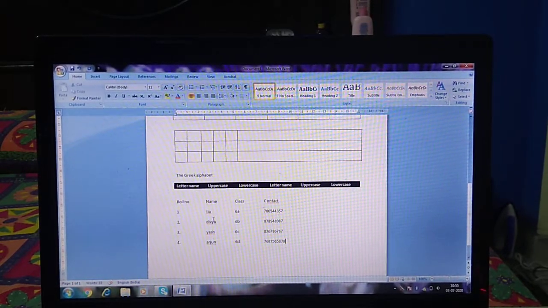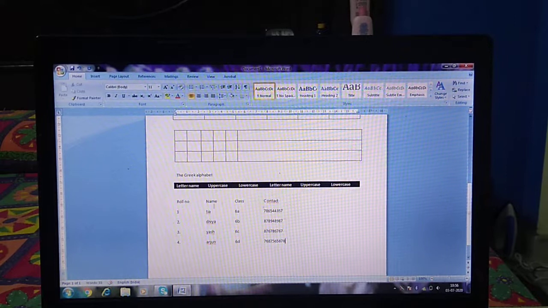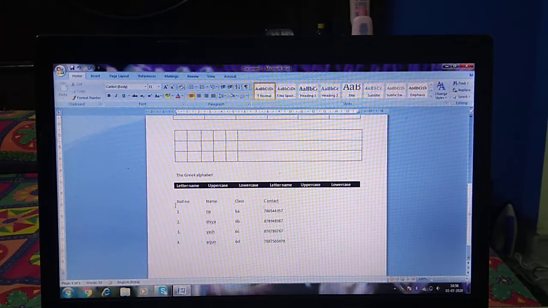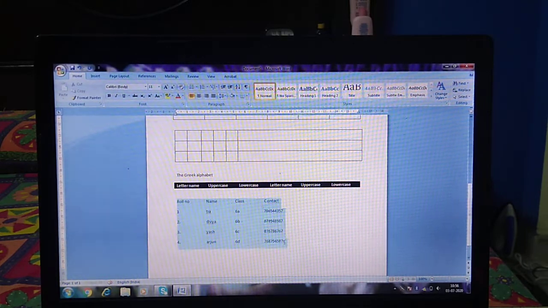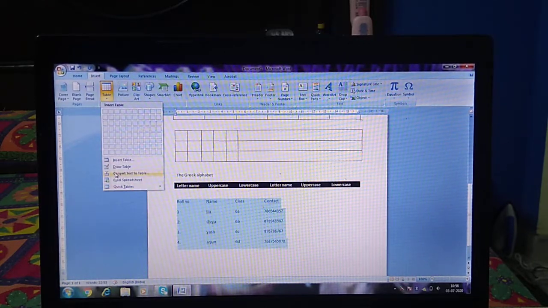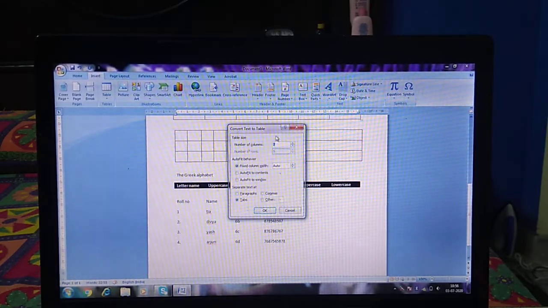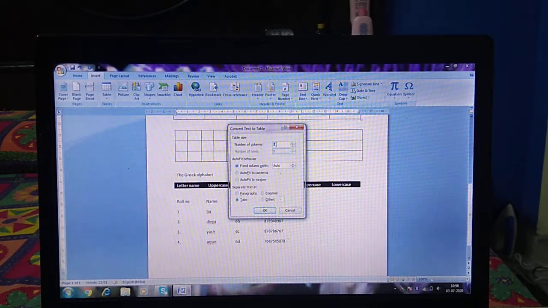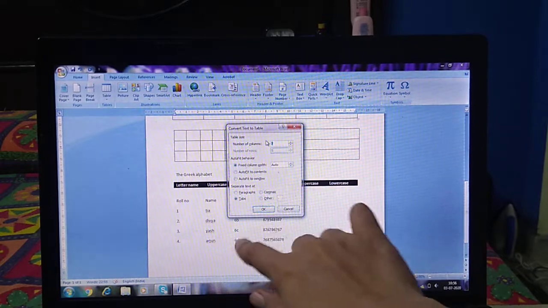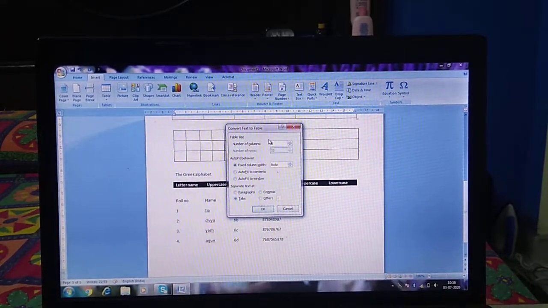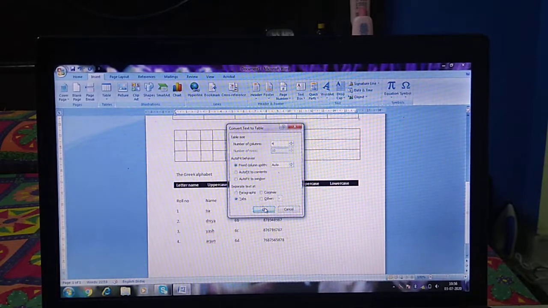The fifth way is converting text to a table. This is not the table, this is the text which I have written. Now after writing the text, can I convert it into a table? Yes, we can. Just select your text, then go to the Insert tab and choose Convert Text to Table. It will ask you the number of columns. We want 1, 2, 3 and 4, so you will write 4 here. Number of rows, okay, 10.